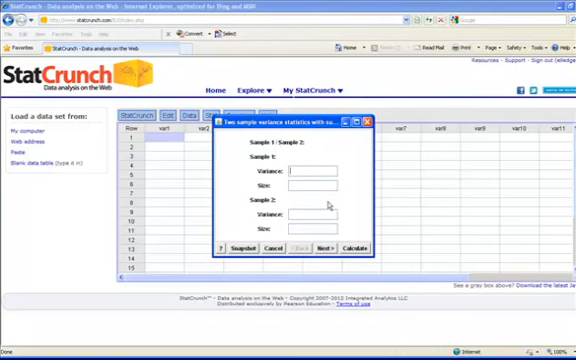Okay, you'll notice that I need to put in the variance for the first sample, and the information given in the problem was the sample standard deviation. So I had to go ahead and square 33.9 first. So I'm going to put in 1149.21 for the sample variance, and that sample size was 10.